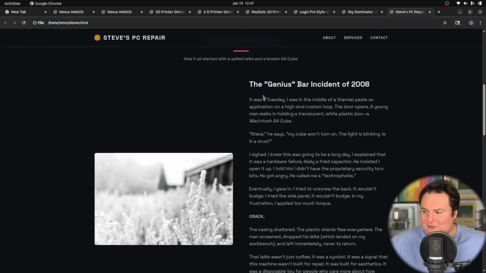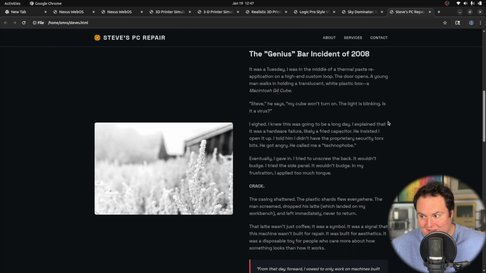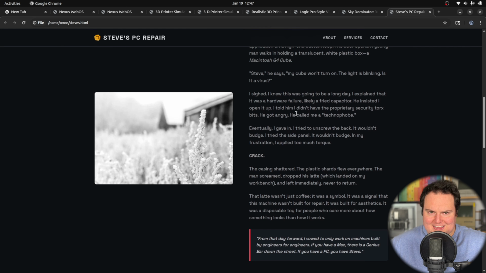It was a Tuesday. I was in the middle of a thermal paste reapplication on a high-end custom loop. The door opens. A young man walks in holding a translucent white plastic box, a Macintosh G4 Cube, which is a thing and quite beautiful design-wise. Steve, he says, my cube won't turn on. The light is blinking. Is it a virus? Interesting that it went for this. This is very intricate so far, just in using the cube.